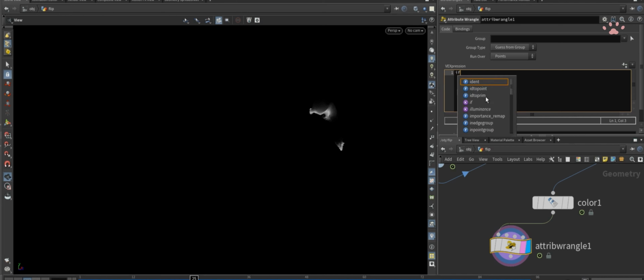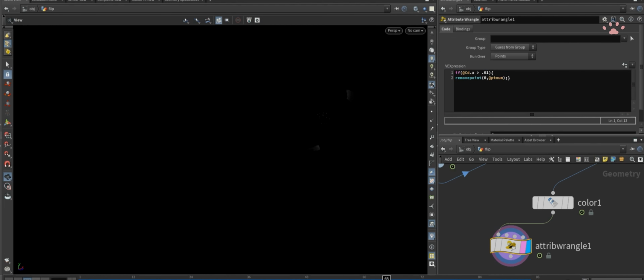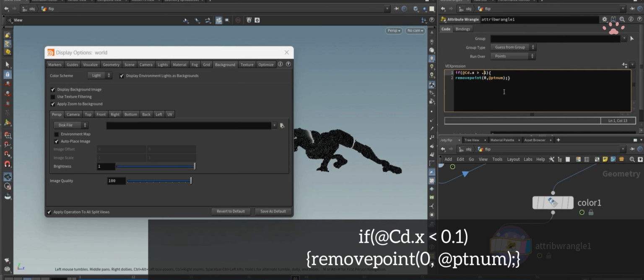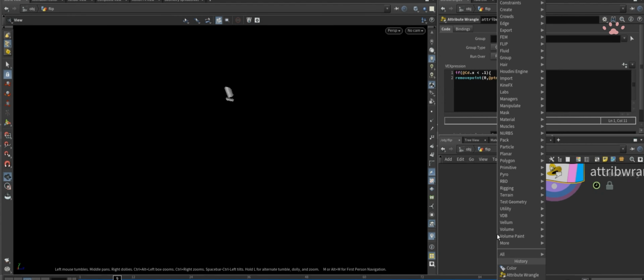So in the wrangler, our expression is removing points. If @Cd.x is greater than 0.1, then remove the point. Geometry handle will be 0. Remove points from the point number. For simulation, just go ahead to DOP net.